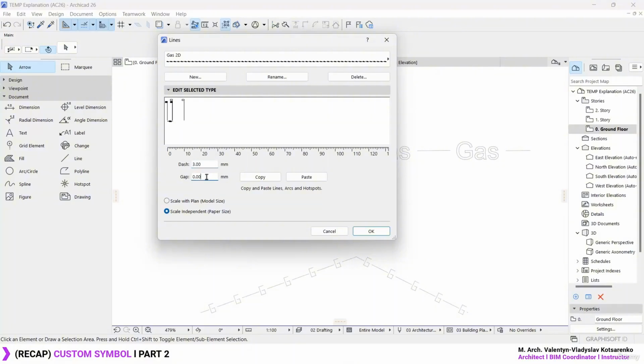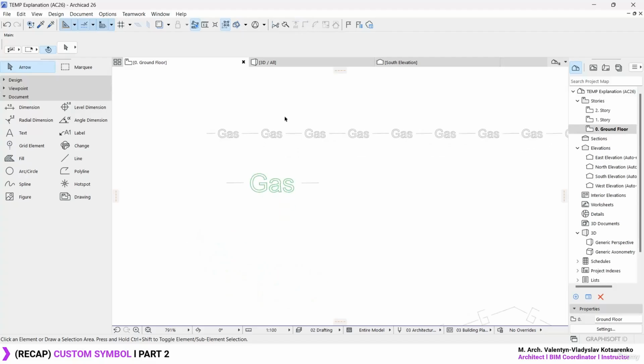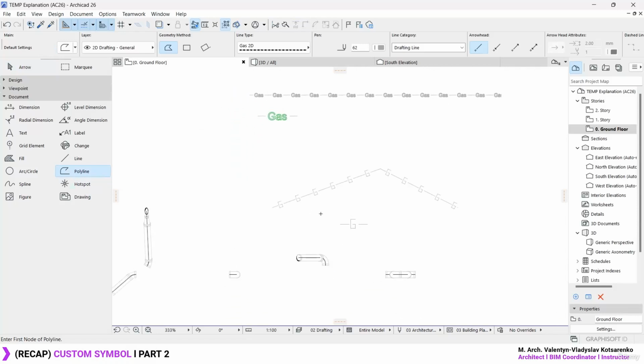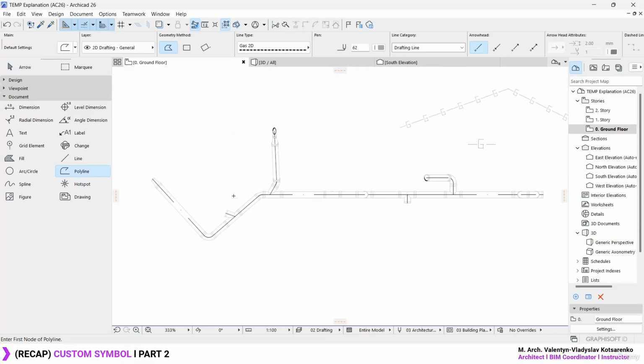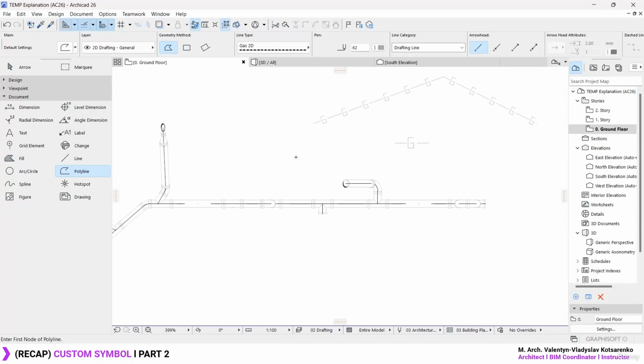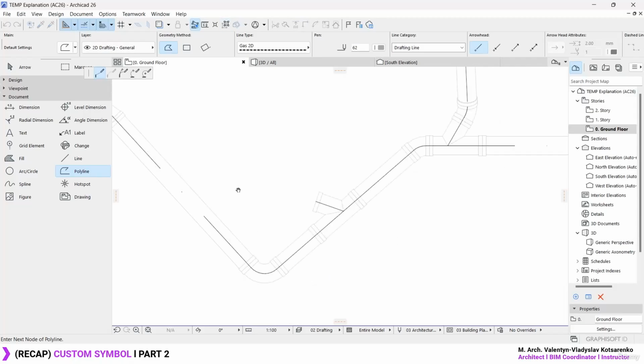I'm going to make it maybe 3 millimeters, see how it behaves. And yeah, it's looking quite good now. So the best thing over here is that now you have the ability, you can do it in two different ways. The first one, let's say this is not a sanitary installation, but this is a gas installation. You can, for example, activate the polyline and start drawing on top of this installation.